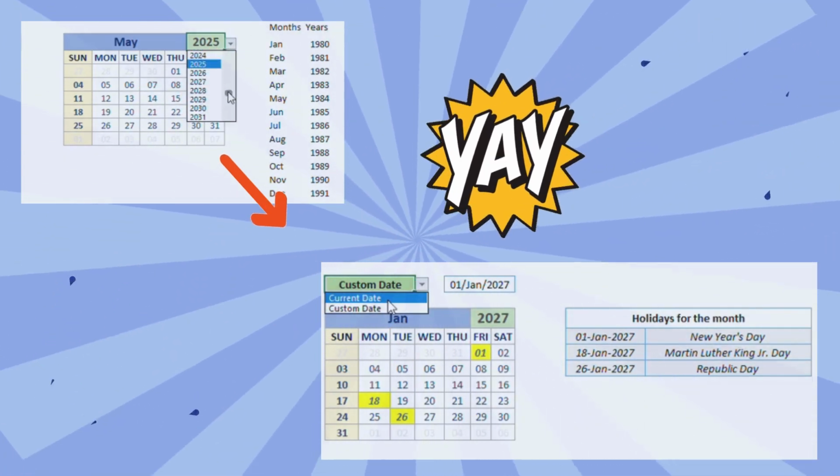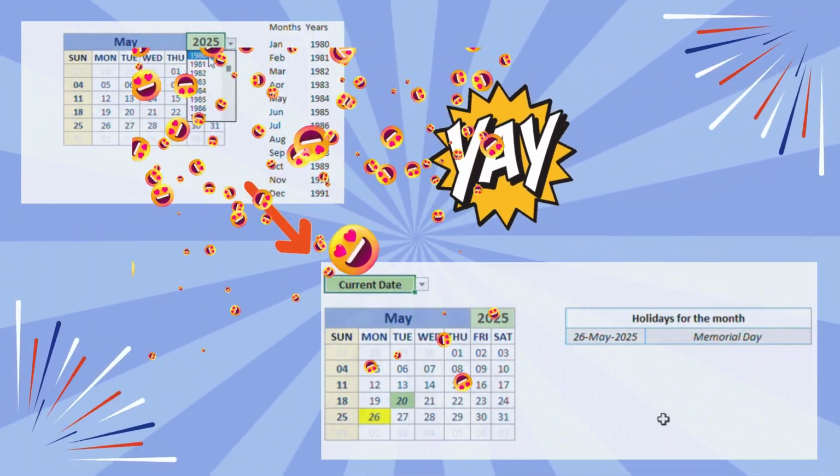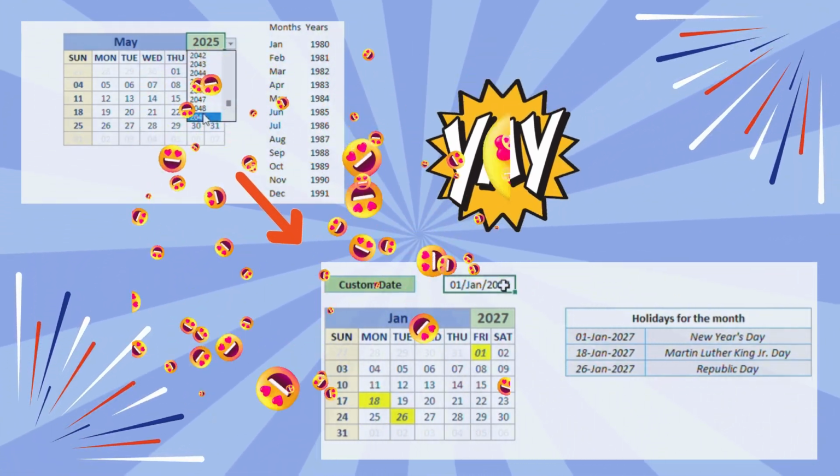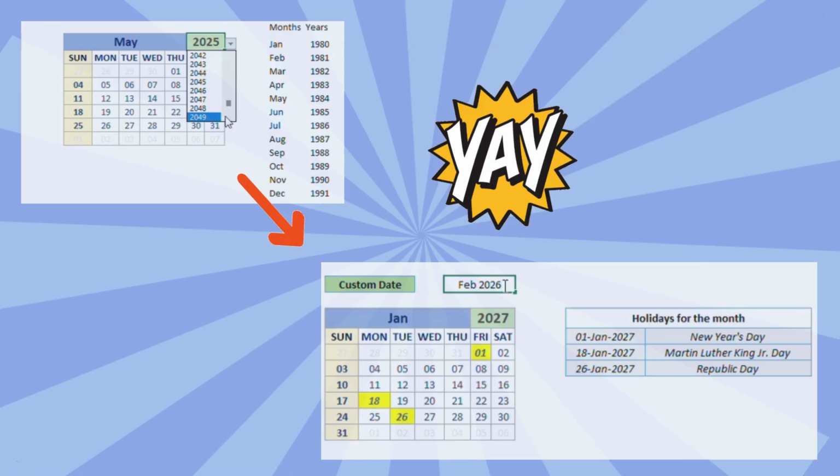With your calendar prepped, we're adding a toggle to leap to today's date and showcase holidays for any month. Using Excel wizardry and formatting flair, we'll transcend our old year-bound calendar.